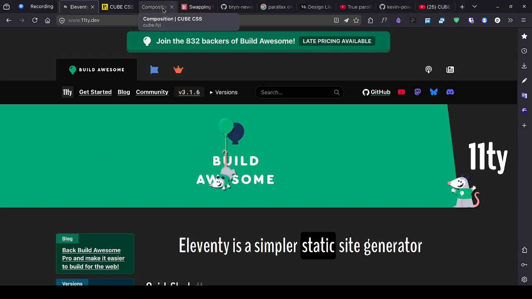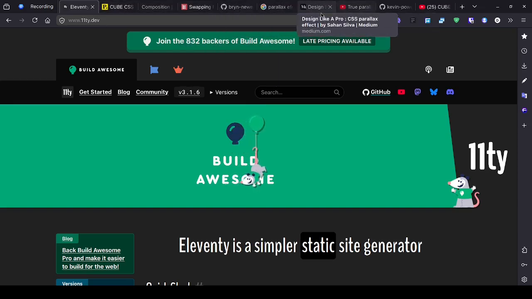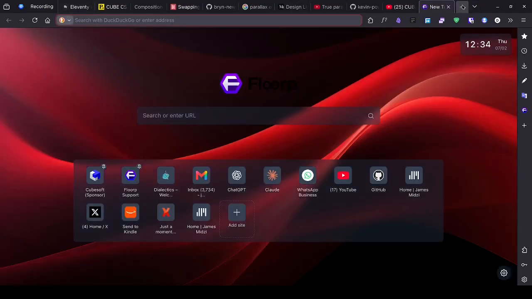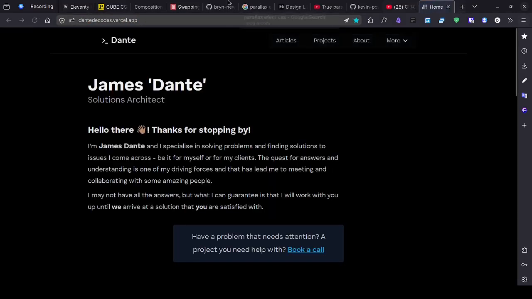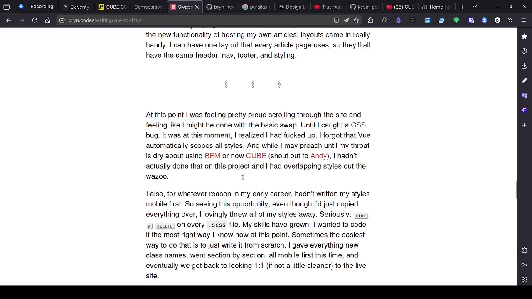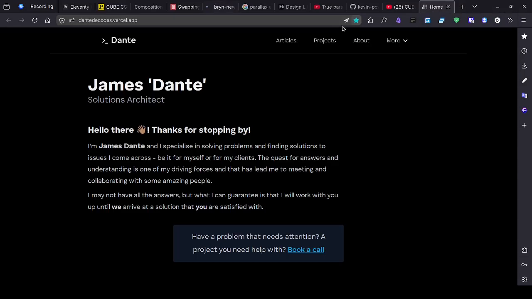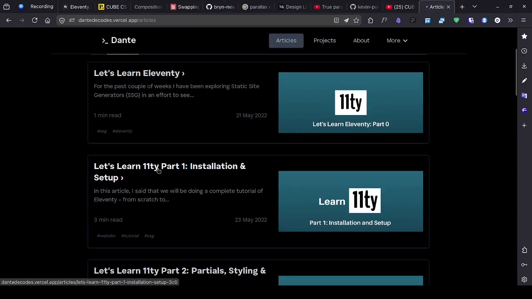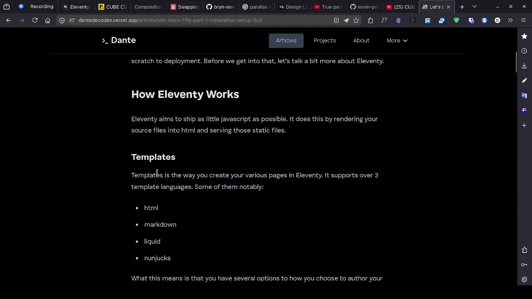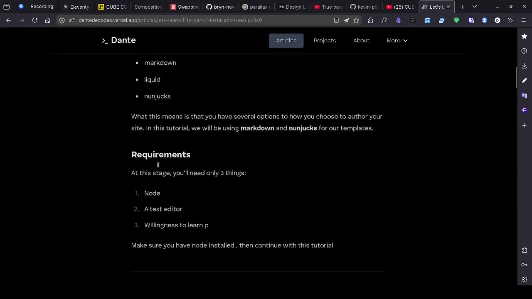A good thing to do would be to actually check on my Learn 11t series, because we're going to be taking inspiration from Bryn's site, because she did switch to 11t, so I need some of her initial setup stuff. So let's go to my articles and 11t. I will be using pnpm and not npm because of reasons.